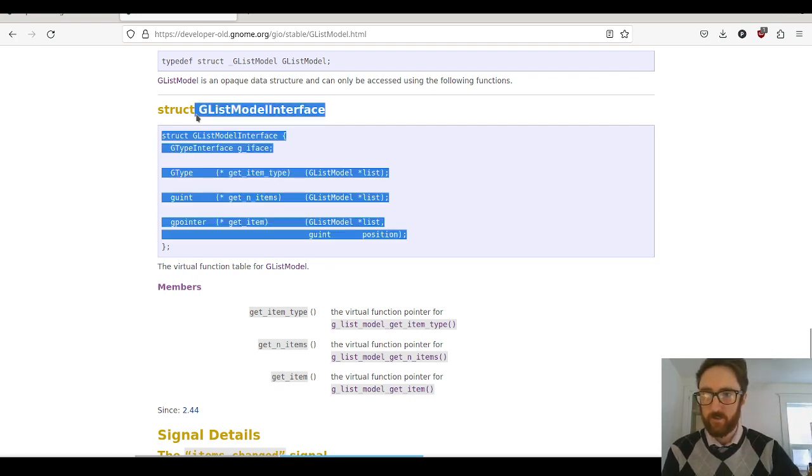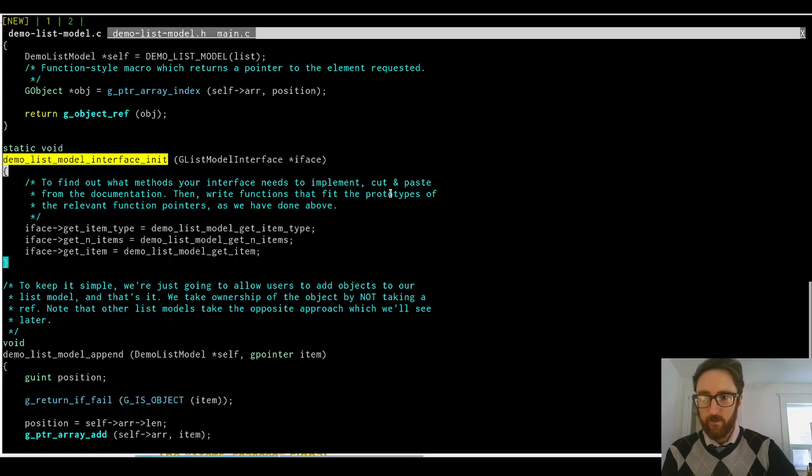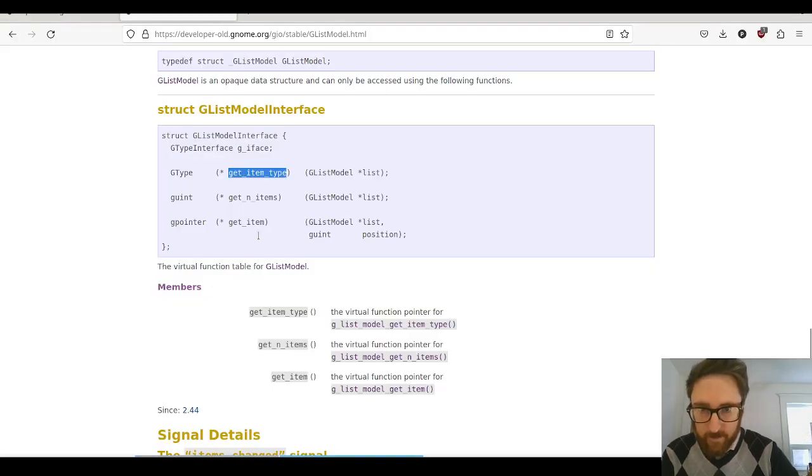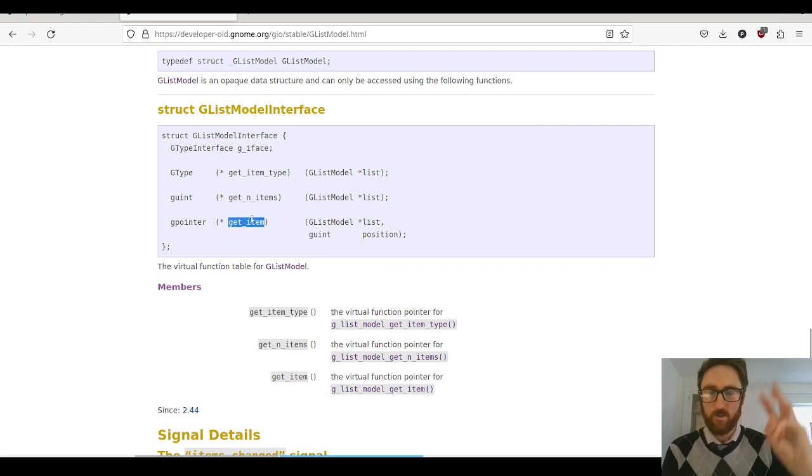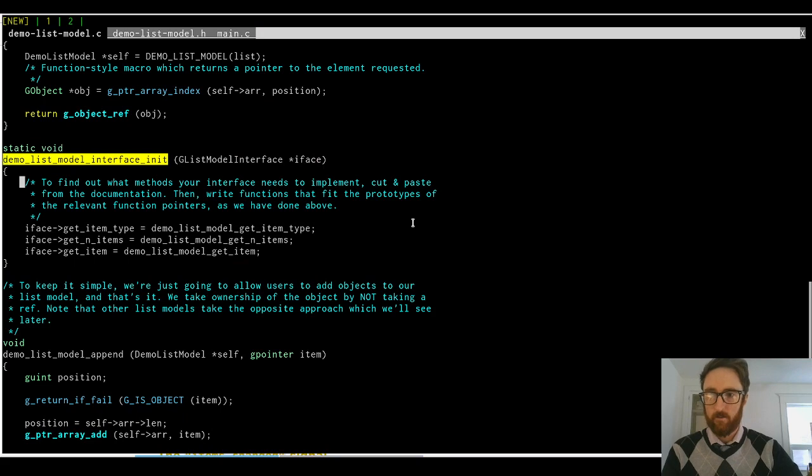So this is cut and paste from the documentation. We've got get item type, get n items and get item. Those are the three function pointers that we need to give real functions now, okay? So first, again, this is boilerplate.